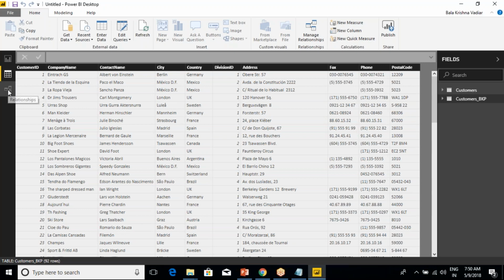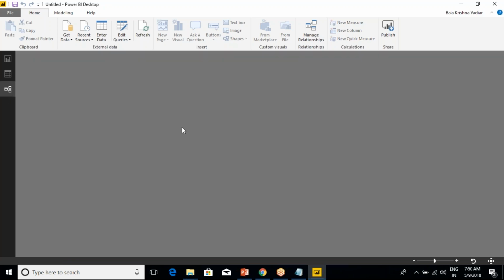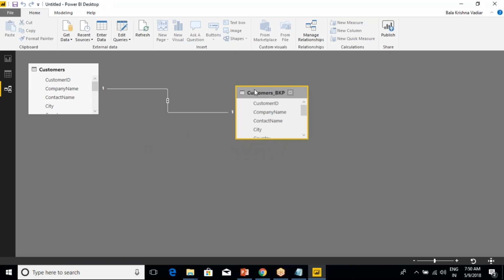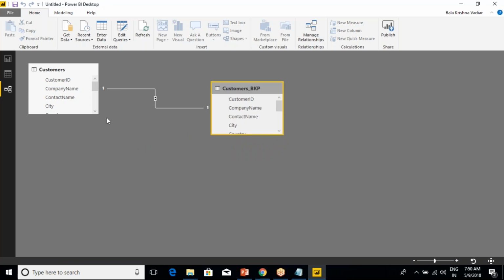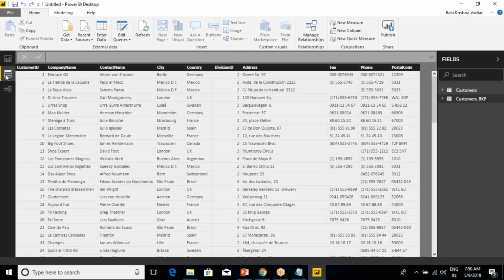The next one is relationship. Since we have only two tables, it will show like this. If you have multiple tables, all the tables will get connected. As of now it's going by the default customer id. That's okay, you can ignore it. Don't get confused right now. We have a separate one-hour session only on relationships.